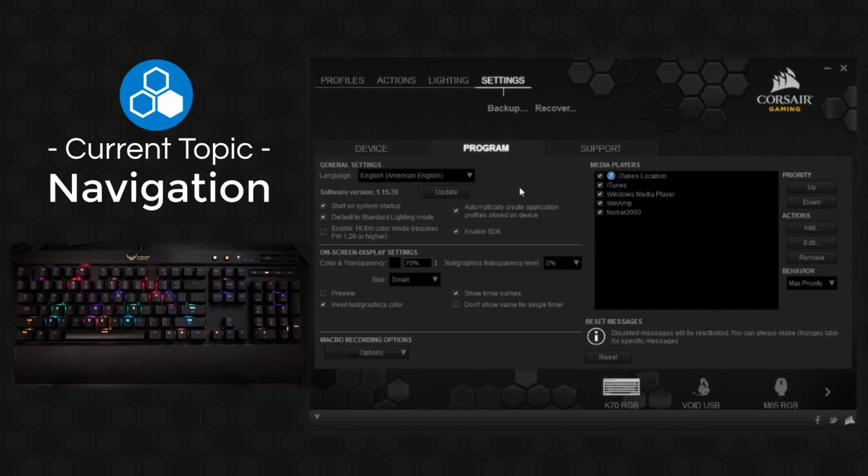On the program sub-tab are settings to switch between the 16.8 million color and the regular color mode. I do the majority of my editing and all of my recording in the standard mode, as my profiles are usually pretty busy, which can cause some flickering due to the USB bus speed unable to handle so much information. The button to update Q is also on this sub-tab. Other important things to note here are the media priority list, which determines which program takes precedent over another when using media keys, as well as the on-screen display settings.